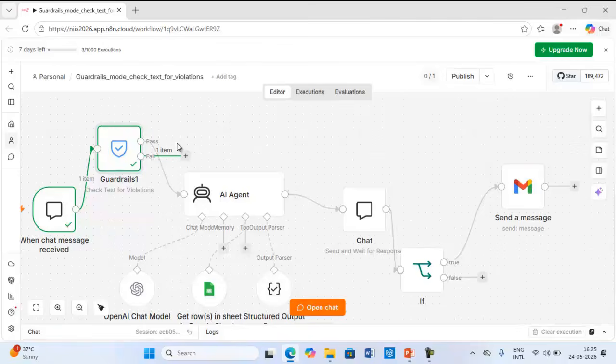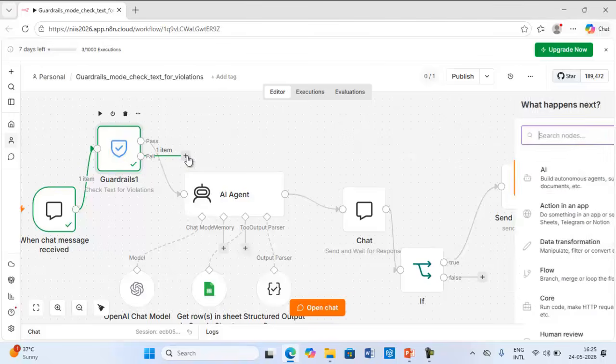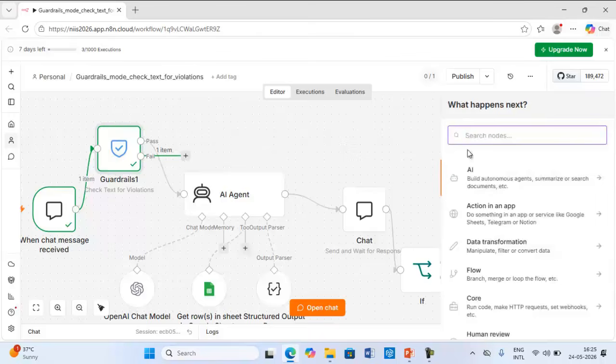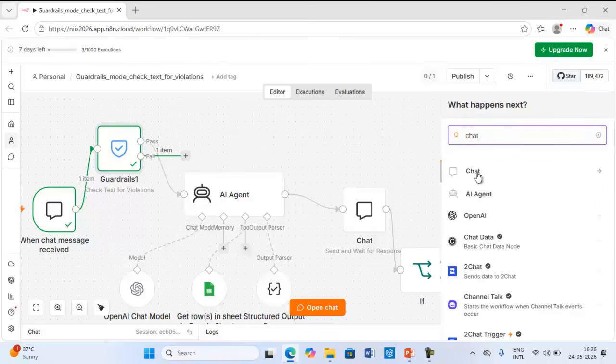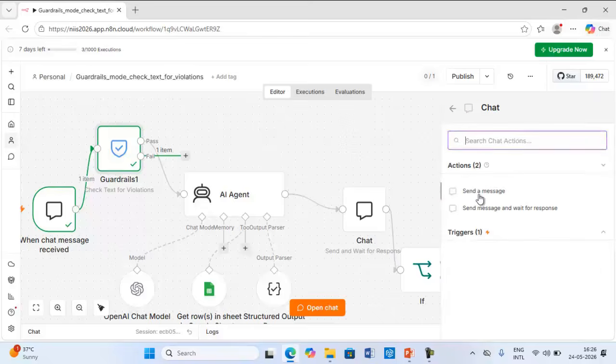So if you observe here properly, currently if the guardrail detects a violation, the workflow simply stops. But in real world applications, we usually want to inform the user why the request was blocked. Now we are going to handle the fail branch properly because we have handled the pass branch nicely. So let's click over here, this plus button, and let's search for chat because we want to inform the user in the chat window itself, right? So that's why I am selecting this chat. Let's select send a message.